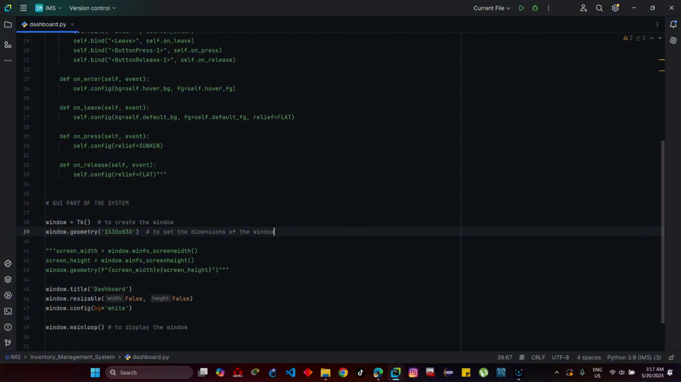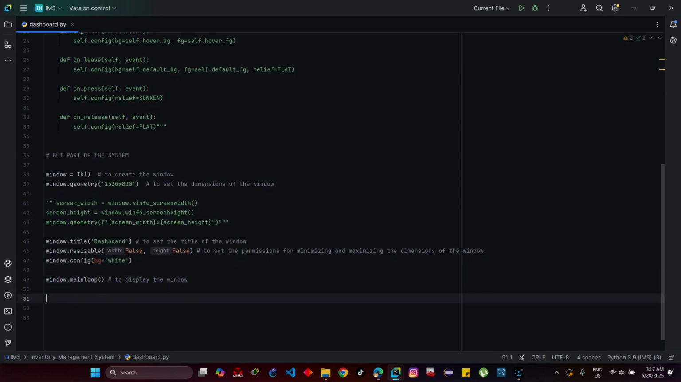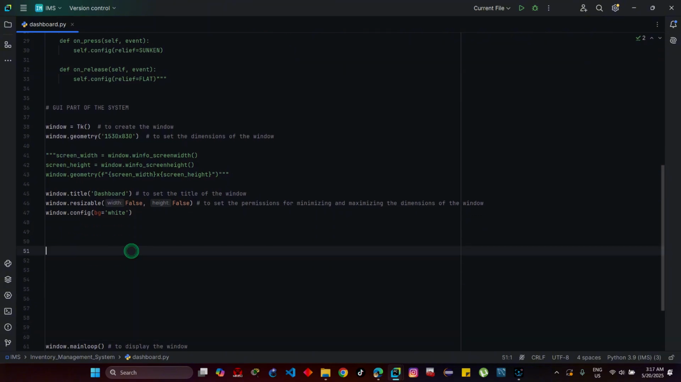I will comment this to create the window, to set the dimensions of the window, to set the title of the window, to set the permissions for minimizing and maximizing the dimensions of the window. So this is the color. It's not that important to be commented. So I will move this down.